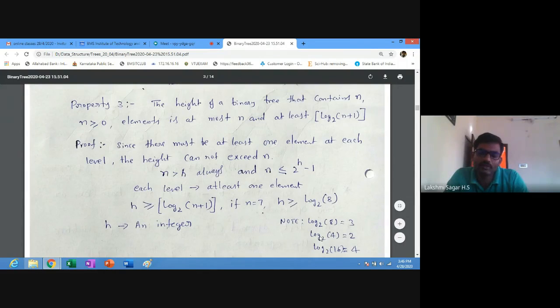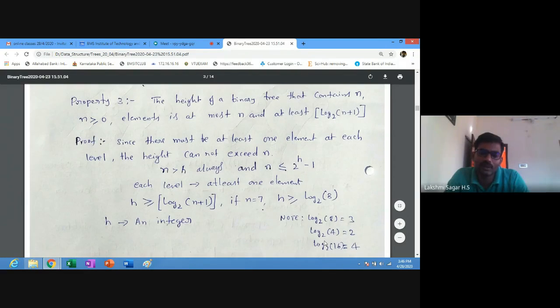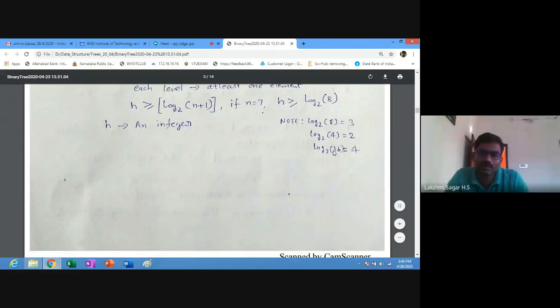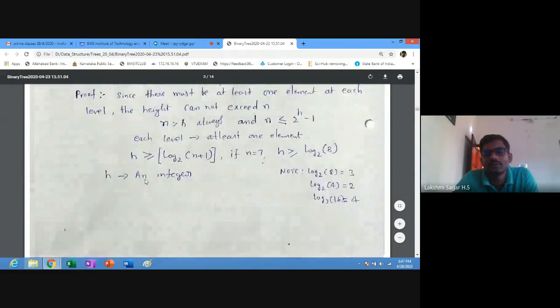If it would have log base 2 of 4, then the height of that binary tree is 2. If it would have log base 2 of 16, then the height of that particular binary tree would be 4. If the number of elements is 15, then the height of that binary tree is 4. If the number of elements is 3, then the height, or number of levels present in that binary tree, is 2, where h is a positive integer.